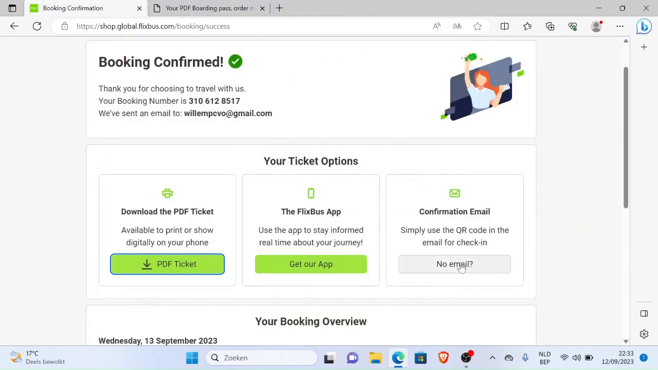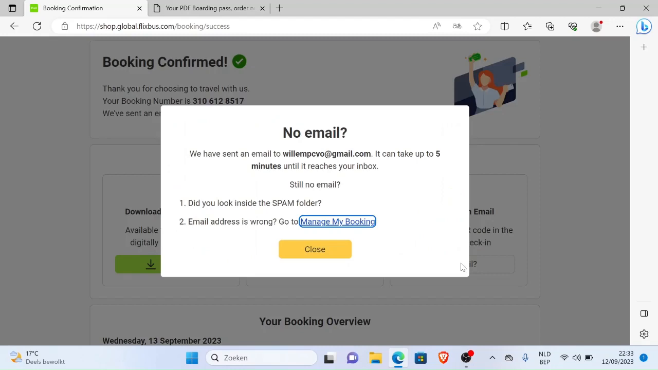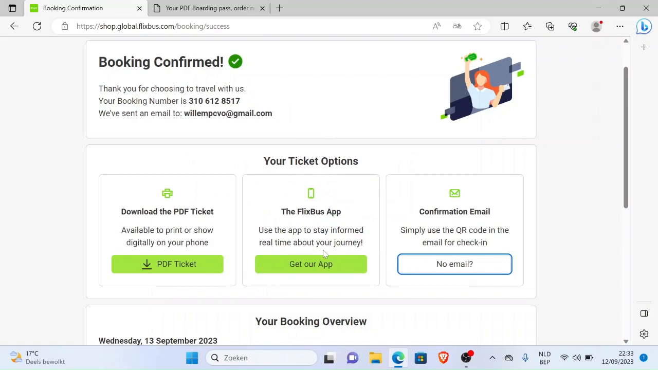You can also send it to your email address and it will be over there. Also useful is the Flixbus app. You will see it in our next video.